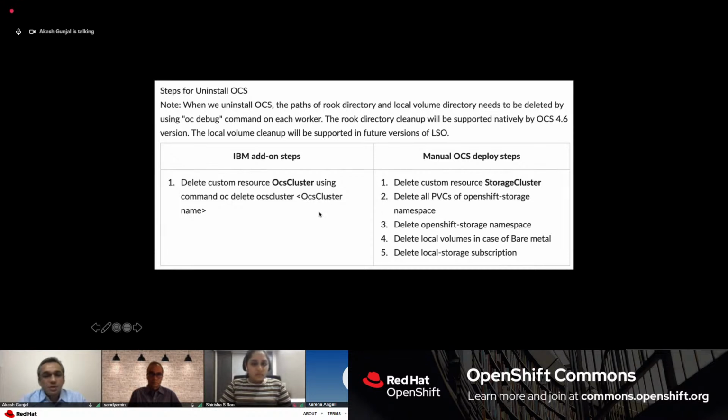Similarly for uninstall of OCS, as we can see, we have only one step. If the user simply deletes the OCS cluster, that will delete all the resources which were deployed as part of OCS. It includes the storage cluster, Ceph cluster, subscriptions, and even the local volumes, if local volumes are being used in the case of OCS. That is easing the uninstall procedure, or a cleanup procedure in case of any issues, for the users.